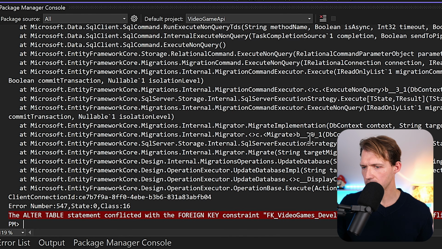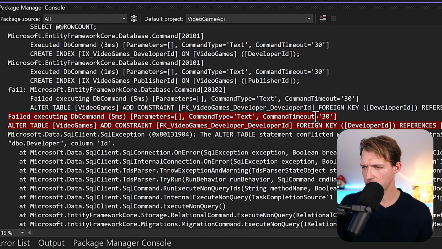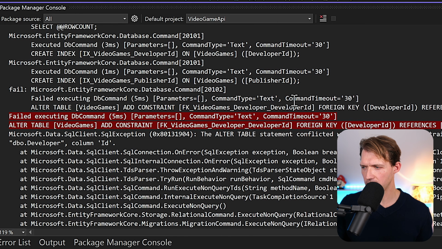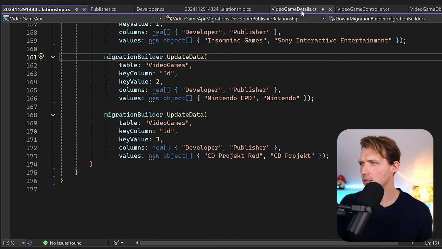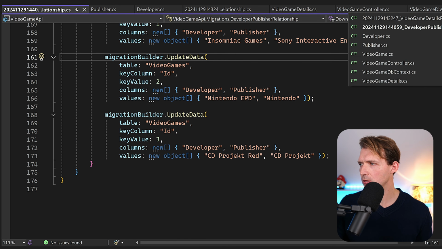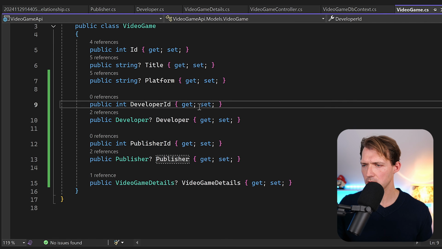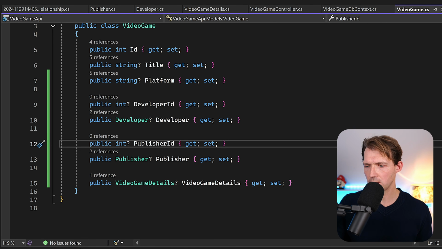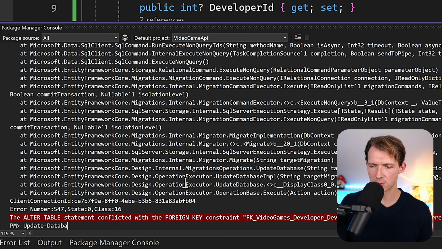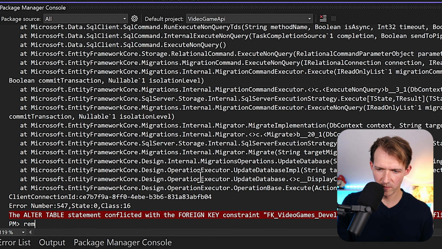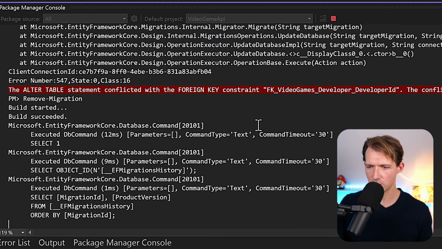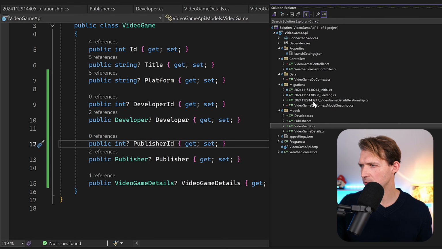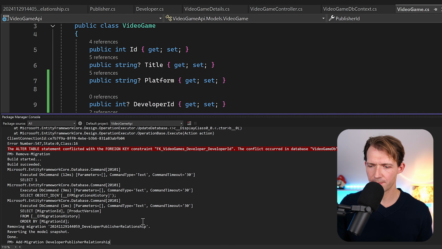We get an error, and this is why I assume the ID is not nullable. So let's just try that real quick. In the video game model, we say this is also nullable, like that. We roll back the migration. So now remove migration. So the last one will be removed. We shouldn't have the file anymore. Yep, try this one more time.